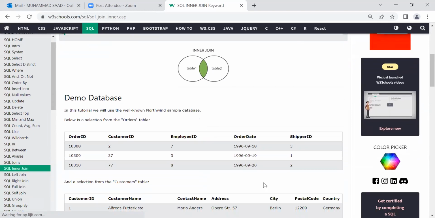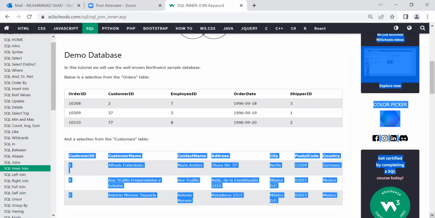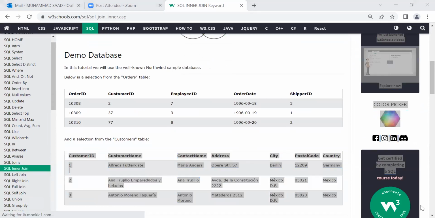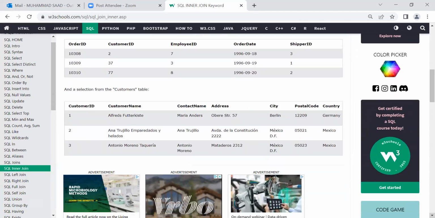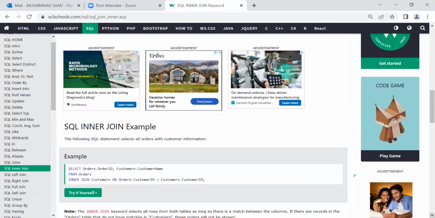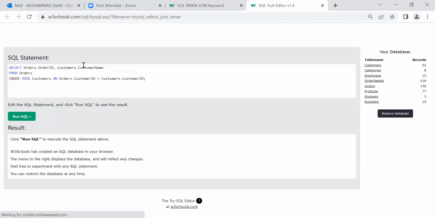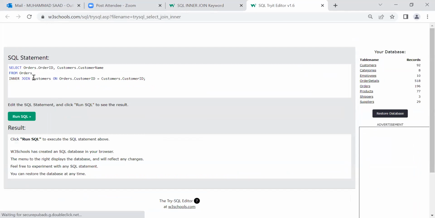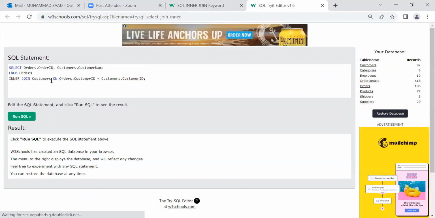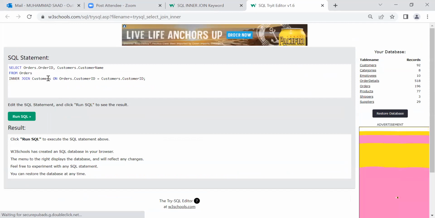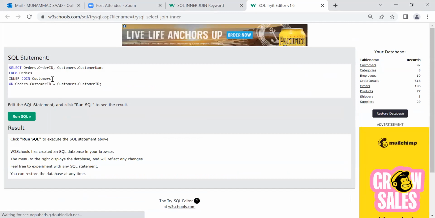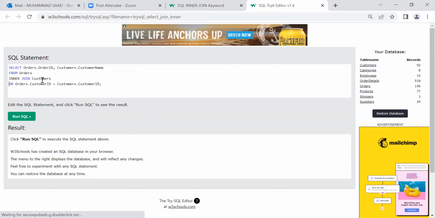So once, I'm just using one screen today. If you see this example over here, it's saying fetch this data from the orders table, right? From the orders table, inner join customer table.